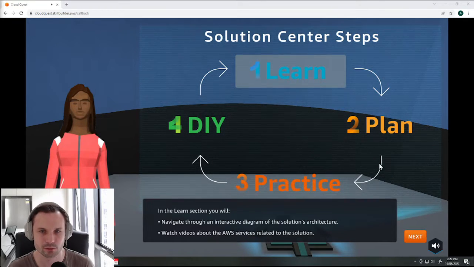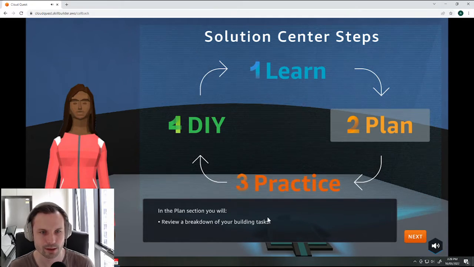Solution center steps. Learn. Okay, we're in the learn section. Navigate through an interactive diagram of the solution's architecture. Watch videos about the AWS services related to the solution. 2. Plan the section you will.